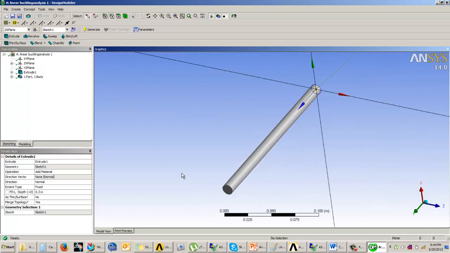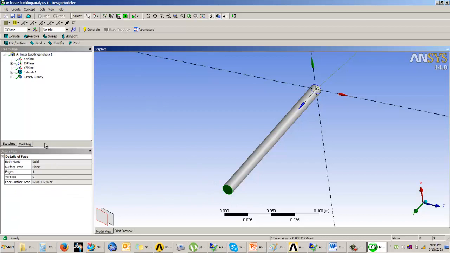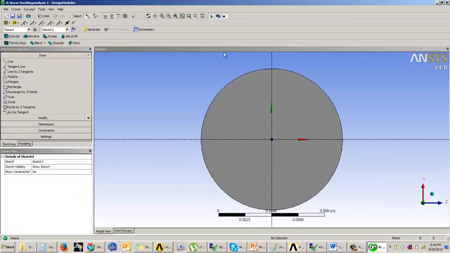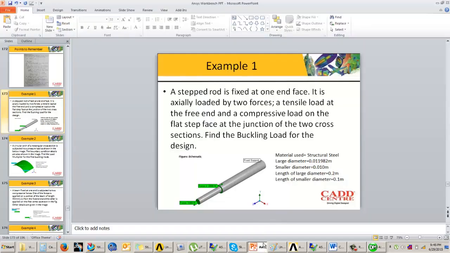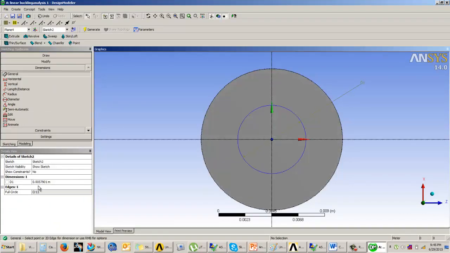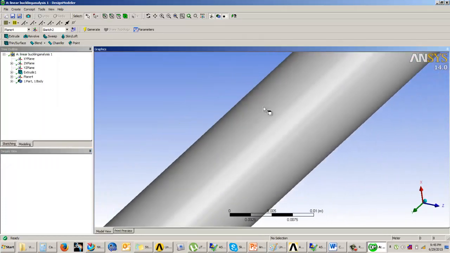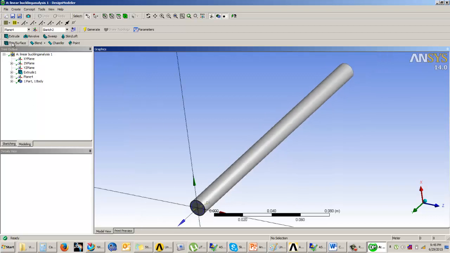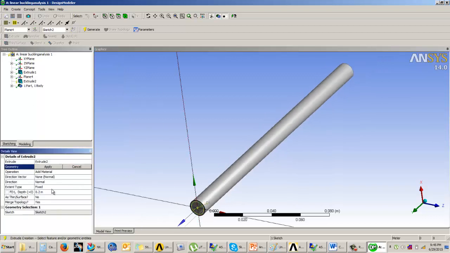Similarly, now I need to sketch another circle on this face. We will enter into the sketching tab, and again over here I am going to draw one circle whose diameter is 0.010. And then we are going to extrude this to a depth of 0.1 meter.